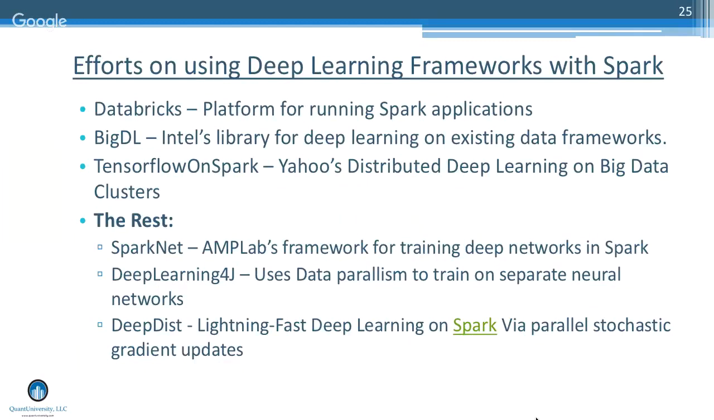And there are a couple of other traditionally academic or independent approaches. One is called SparkNet, which actually came out of AmpLab, which was the lab where Spark originated. A couple of graduate students were working on creating a framework for training deep neural networks on Spark. There's also Deeplearning4j, which uses data parallelism for training deep neural networks. There's also DeepDist, which uses Spark and applies gradient updates via parallel stochastic gradient updates.